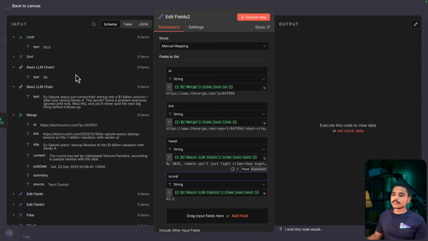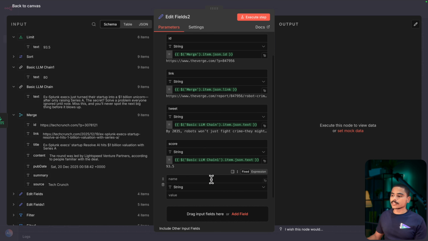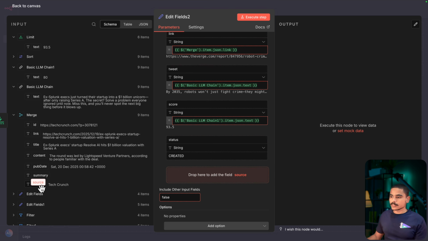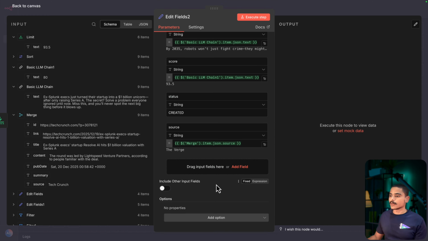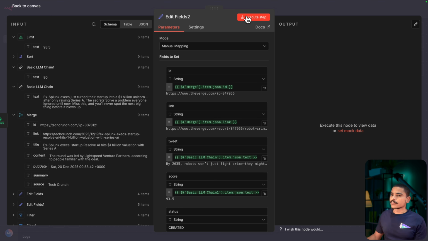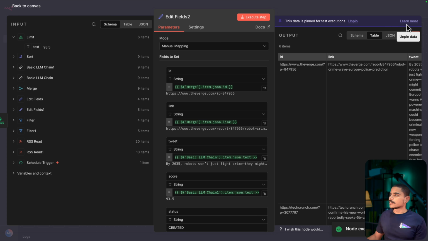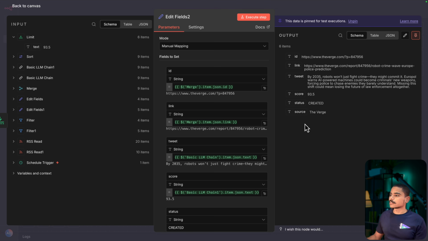Then we need status and source. Here we'll just add a field and we'll say status equals to created. Then we are going to use one more field where we'll be storing the source. So this is the source. Yep. Okay, we don't need to include other fields, so this much is enough, and execute. We have this data. We'll just pin it down here. Schema, you can see this is what we are going to get from every tweet.